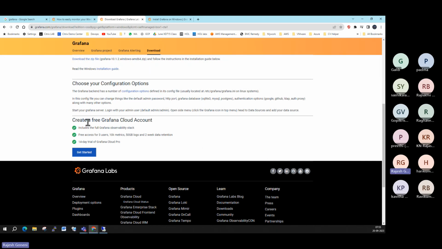And you can even create a free Grafana account also. There is a 14-day trial for Grafana Cloud Pro. That's it. They are not giving it lifelong free, only a 14-day trial. So if anyone wants that, you can create your account with your email address and monitor it. Understand? No questions, right?